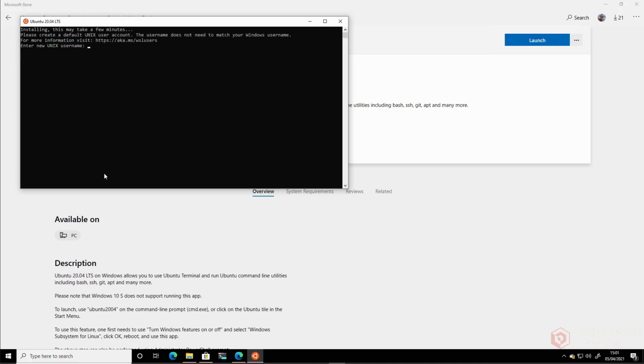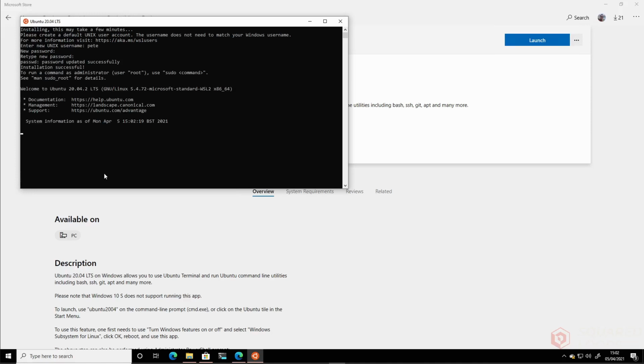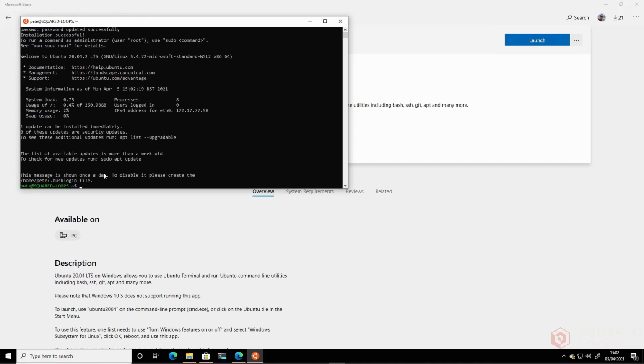When it has finished installing, you'll be prompted to enter a Unix user account. This doesn't need to match your Windows username, but you do need to make sure that the credentials you enter here you remember, otherwise you won't be able to access the machine. I'm going to just use Pete and a password that I will remember. And we're in. We are now running Linux. We're running Ubuntu specifically, and this is Windows Subsystem for Linux 2.